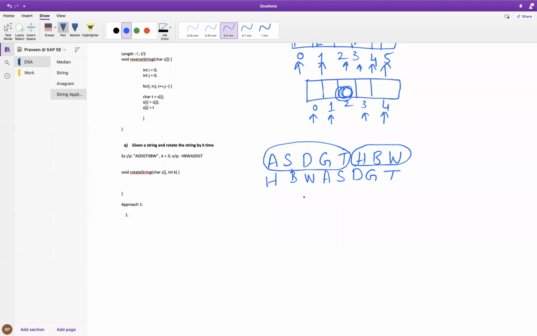So here we can have a look at it. If k is 3 or 2, or k is something less than the length of the string, then we can rotate it. If k is considered as the length of the string, suppose here the length of the string is 8, then if k is given as 8, the output should be the same as the input only.